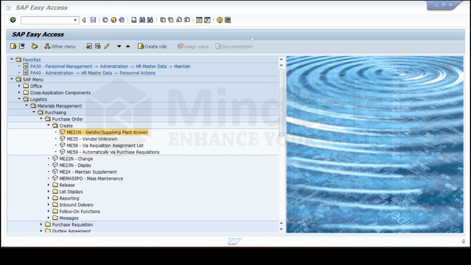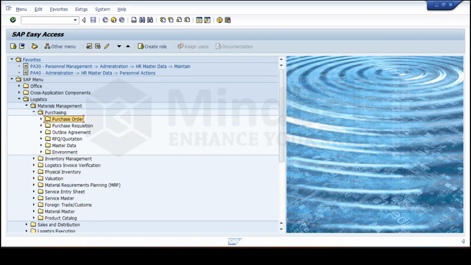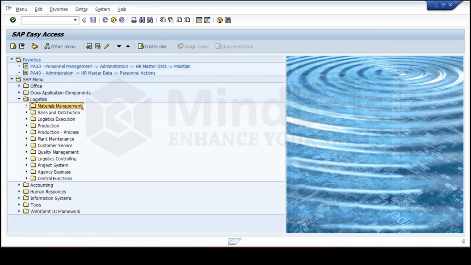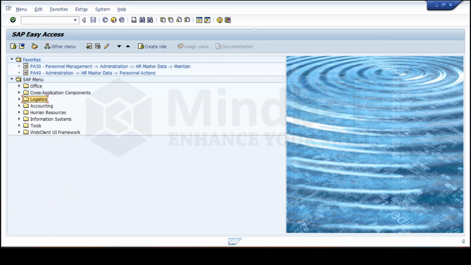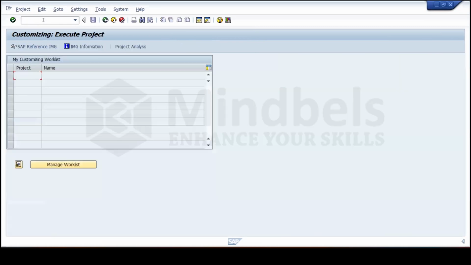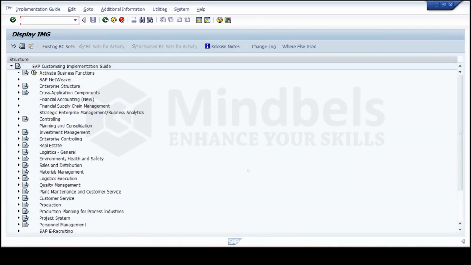Apart from this, this is the GUI screen. Second, I told you that we have another screen called SPRO IMG. We put the transaction code SPRO here. So this is the IMG screen, SAP Reference IMG. Here we create the whole structure of SAP.